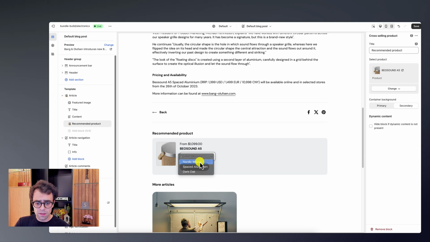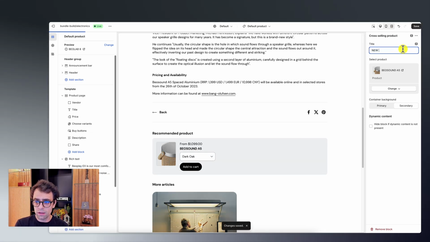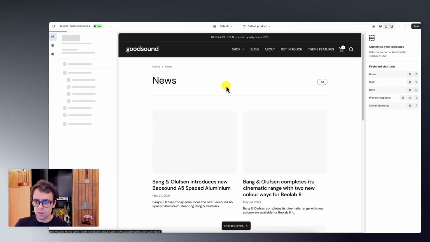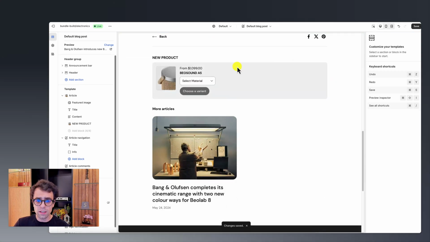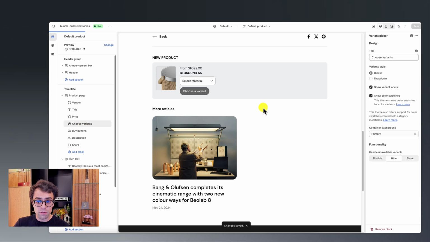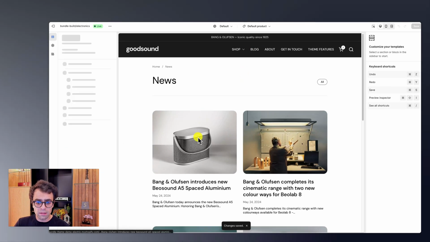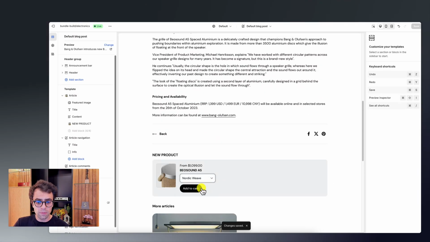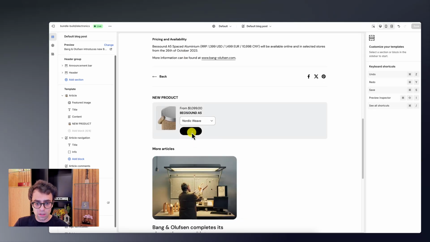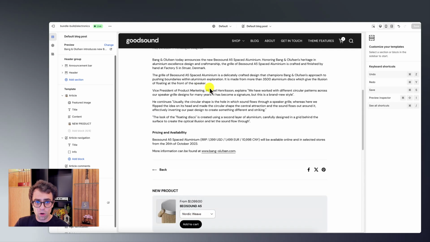I can choose the style and write a different title. It can be a new product. It can be a cross-selling product. You can even use metafields in order to connect this product to each blog article individually, so you can add this product directly to the cart from the blog pages.